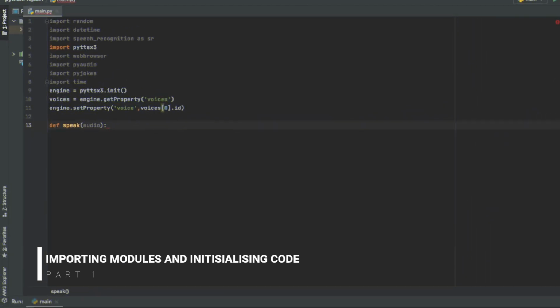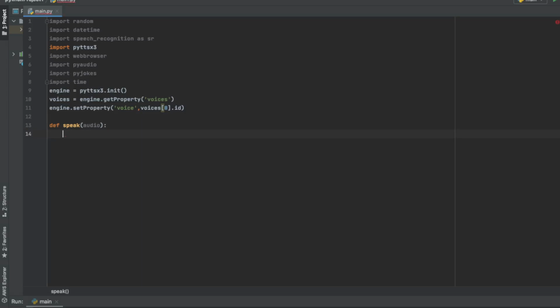Hey guys, so now I'm back with the second part. Now what I want you guys to do is print the audio. So we'll basically just print whatever we said. Then I want it to say whatever we said again, and then I want it to run and wait. And now what I want you guys to do is make another function, and this function will wish me. So I'll just name it wishMe.